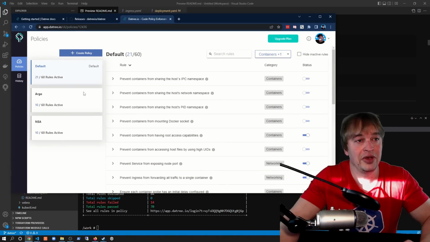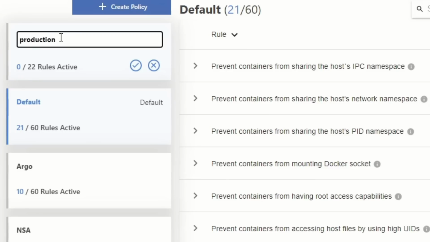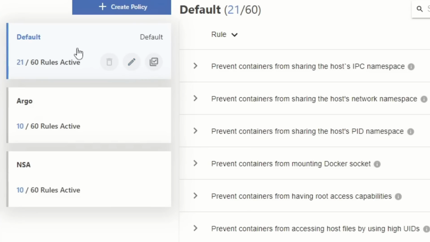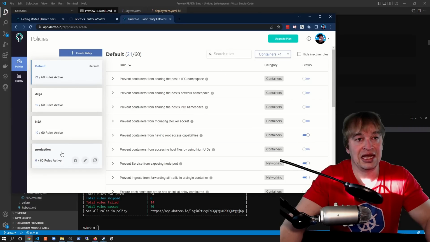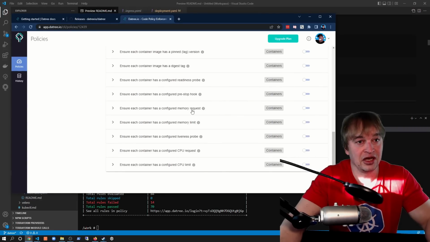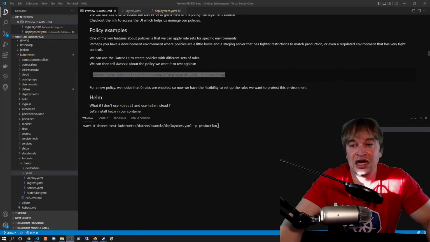I can also go ahead and create a new policy. So we can say create policy, and let's create a policy called production. So I go ahead and save that, and now I can select that policy, and I can make changes to some of these rules now. So now if I want to run my Datree test for my YAML against the production policy, I can do so by providing the flag -p and then the name of the policy.